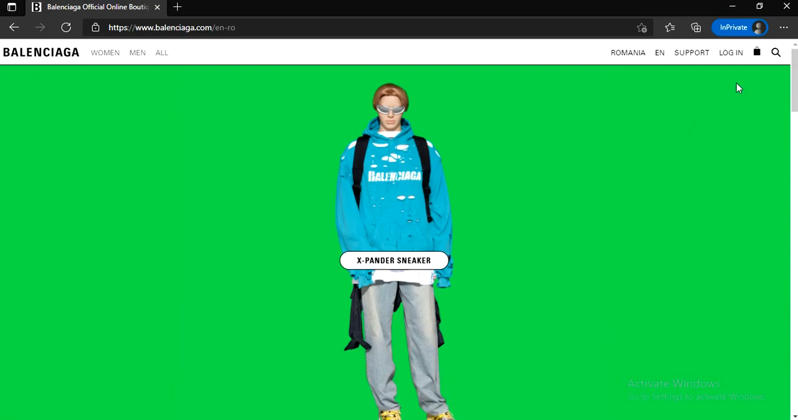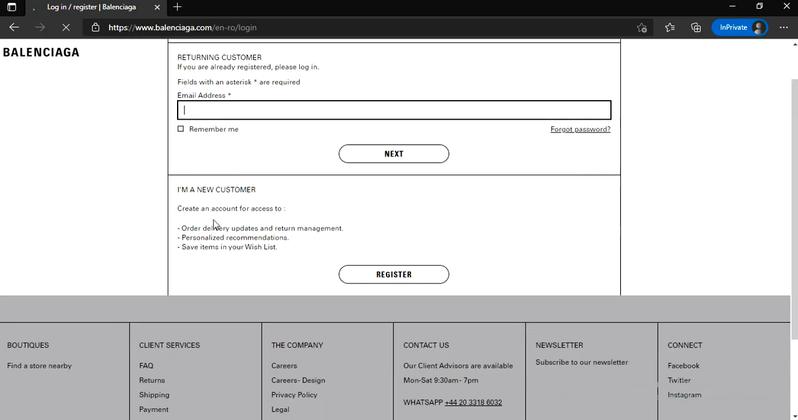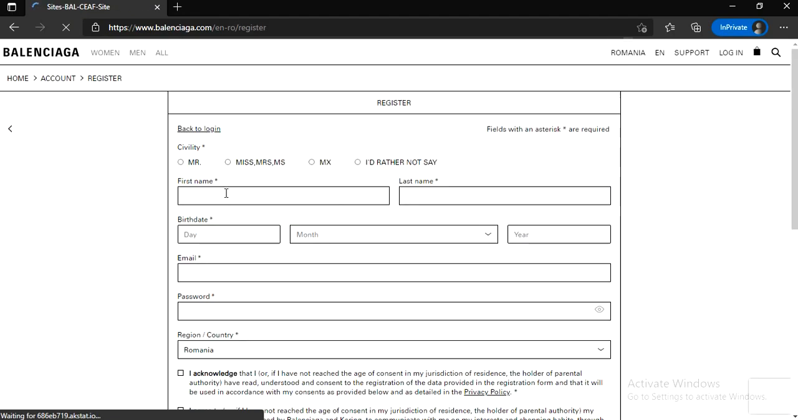Okay. At the top you have the option to log in. Click on that. Okay, and if you see here, you have the option to register. Click on that. Good.